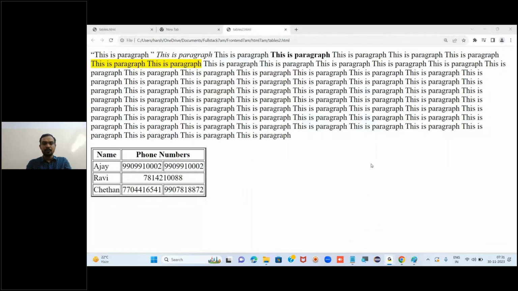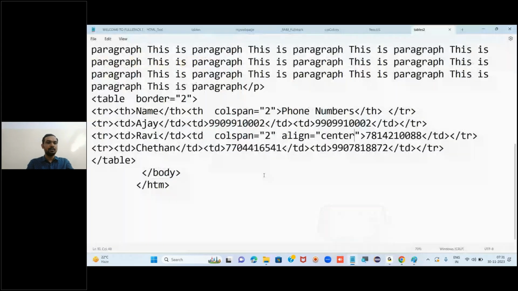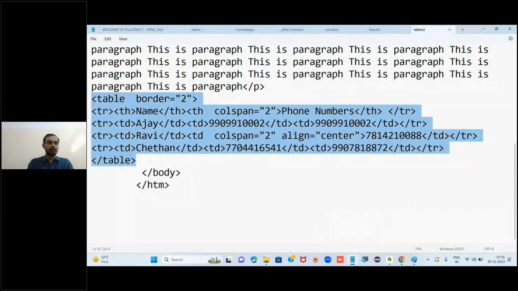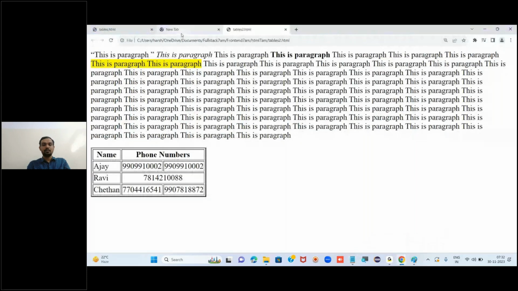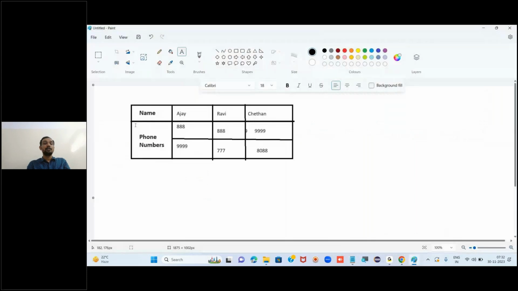So for that, first I will create a table. In that, how many rows are there? Some people might think only two rows are there. No, don't look at this. Here, look at this. Chetan, the numbers, one row, second row, third row. In total we have three rows, not just two rows. So we need to create three rows.